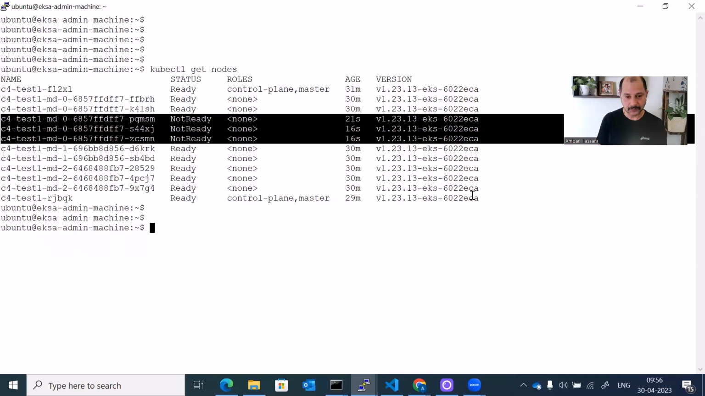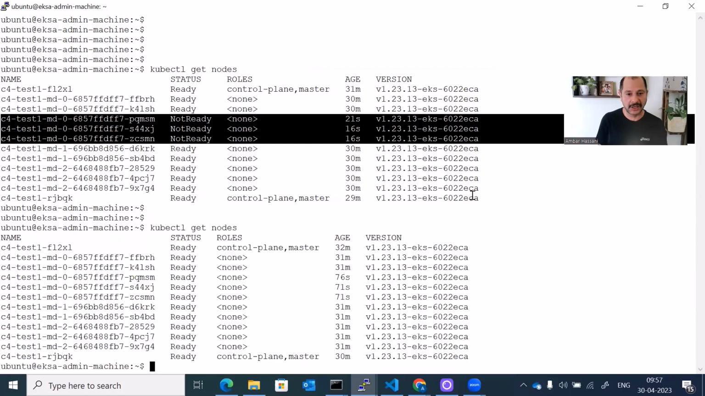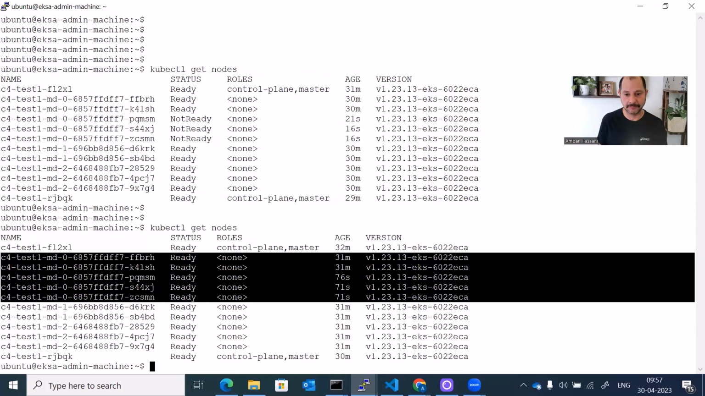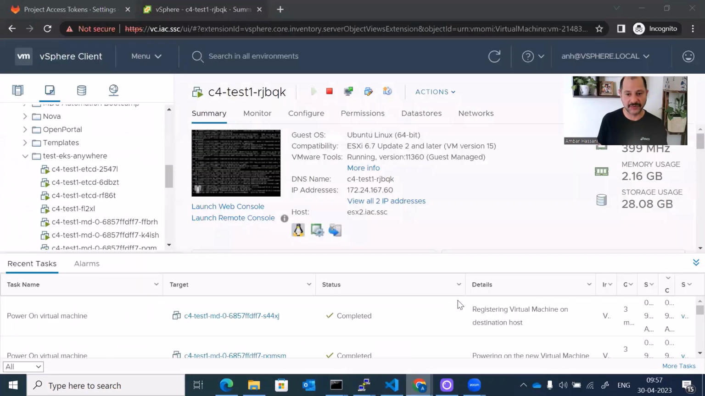Again, I'm not going to go to a greater level of detail, but you can see now that all the 5 nodes are ready, right? MD0, whatever, the numbers. And we can verify this in the vSphere environment also.